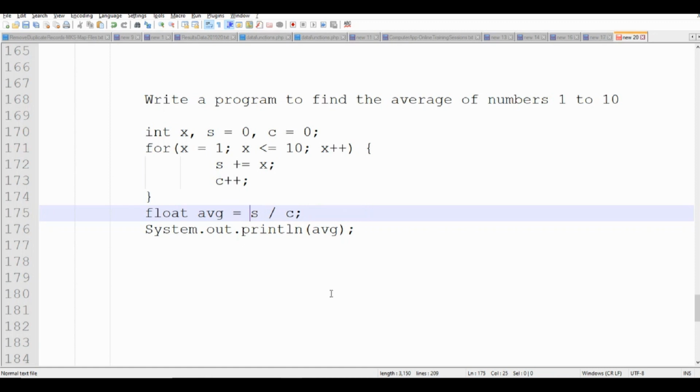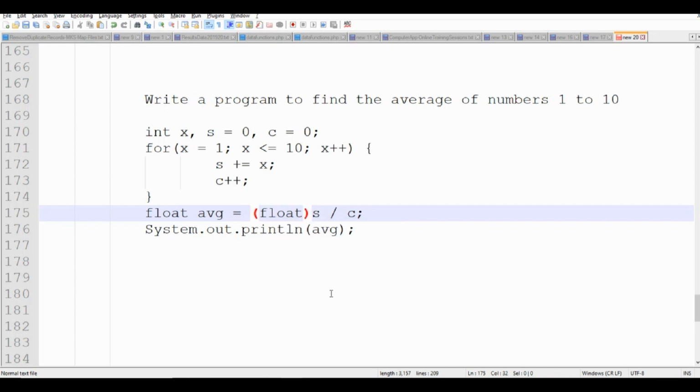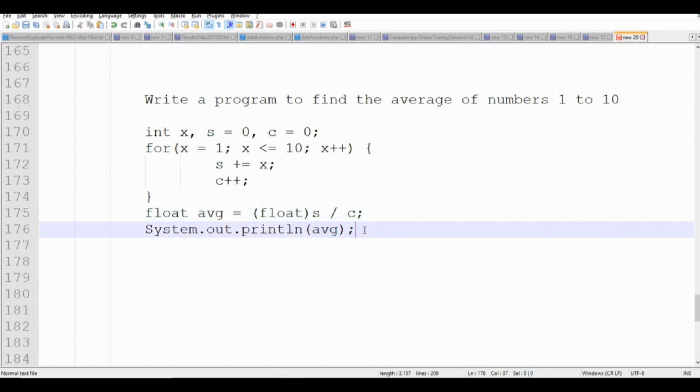So what do I do? I typecast it. I'll typecast S as a float, so I'll write float before the S divided by C. S is now being treated as a float in this expression. So float divided by int, the result is a float, so it becomes 5.5 and ABG gets 5.5. So the result is 5.5. I hope this is clear to you, because you've already done typecasting, so I am just brushing things up.